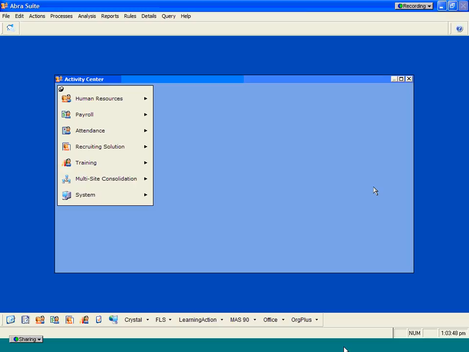The Abra Org Plus software integrates directly with the Abra Human Resource System, providing you a way to create organizational charting as a result of the Abra HR information. In order to get the Org Plus software to generate a chart reflecting the information from Abra HR, we first need to create a file from the Human Resource System.